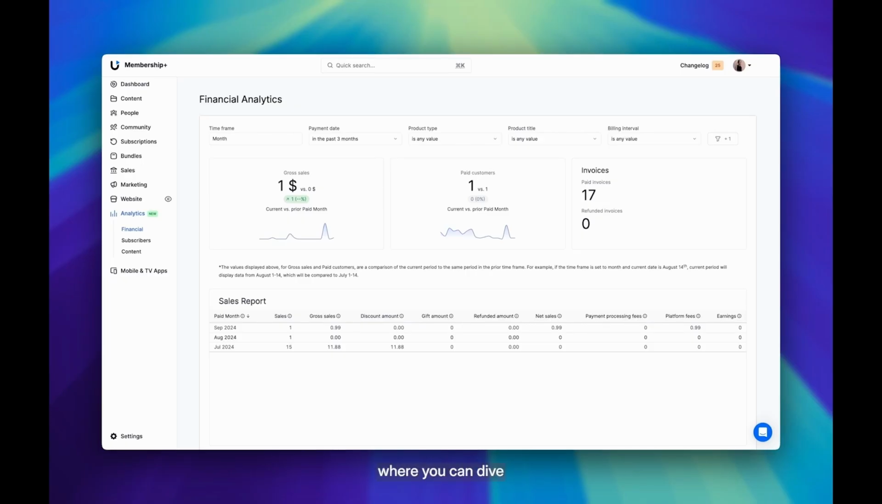subscribers, where you can dive deep into acquisition, retention, and churn rates, and content, where you can measure viewer engagement with detailed data on video views, watch time, and more. Note that this is a beta release, so you may encounter occasional issues or missing data. Your feedback is invaluable during this phase, and you can submit feedback directly through the admin dashboard.